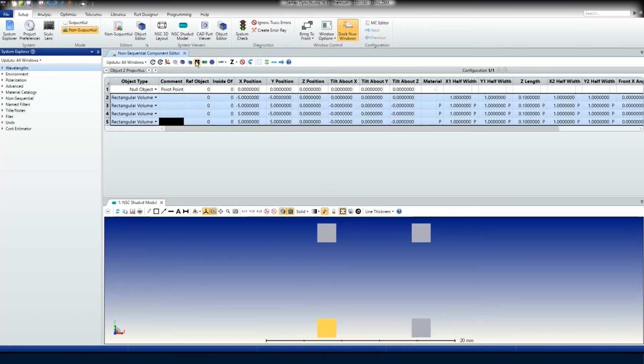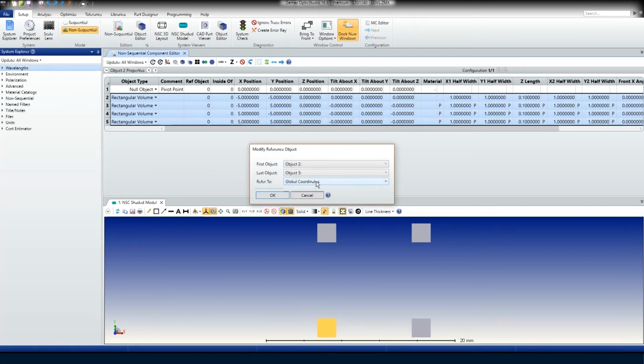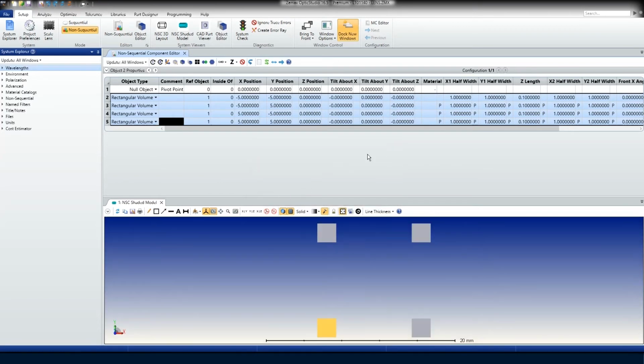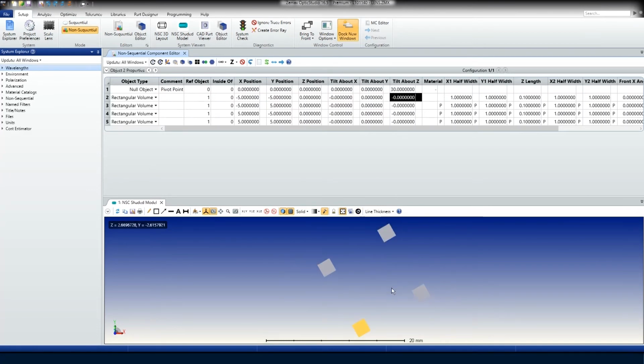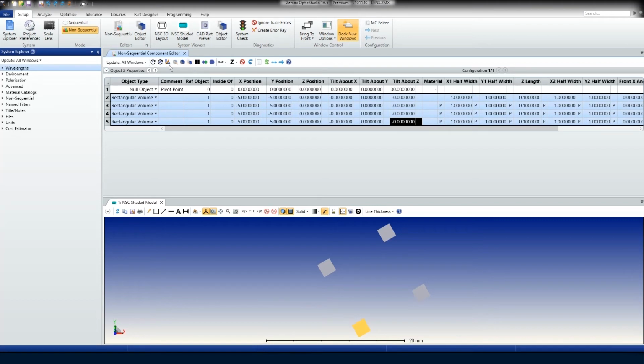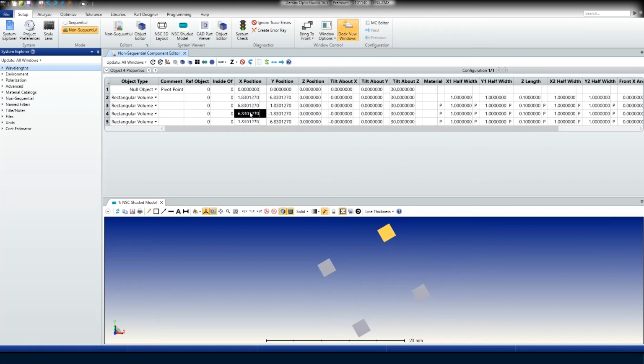Okay. And now if I were to tilt the pivot point, say 30 degrees about Z, you can see that they all spin about that center axis. You can also see that once I change this back to global coordinates, all of these position values are changed to accommodate for that change in distance there. So it's not just giving them that tilt value, it's changing the entire position based off of what your pivot point is, which can be extremely useful for certain non-sequential systems.